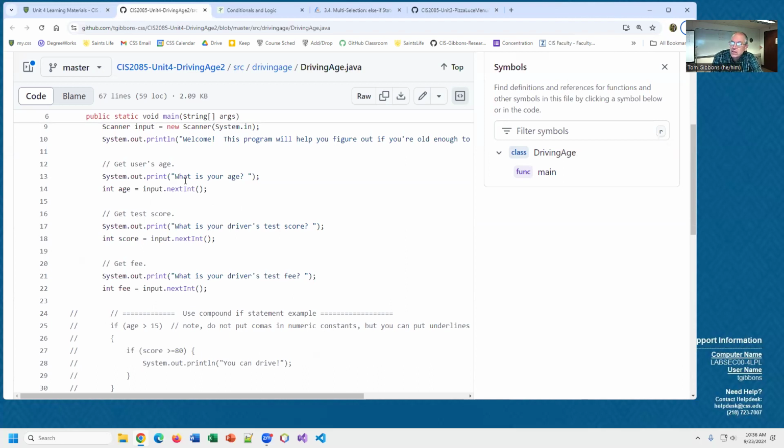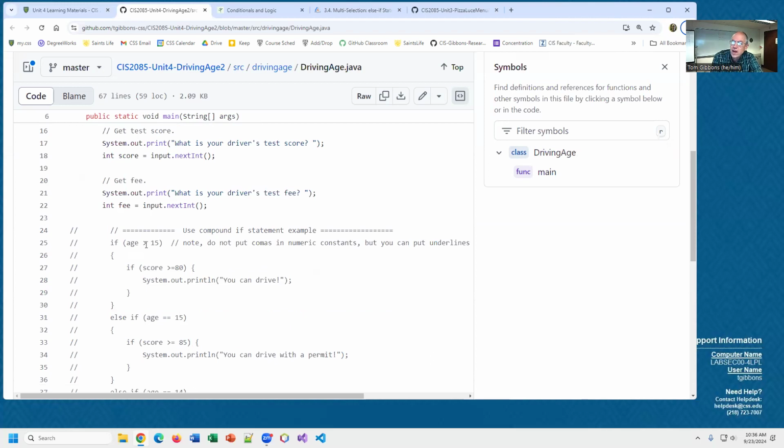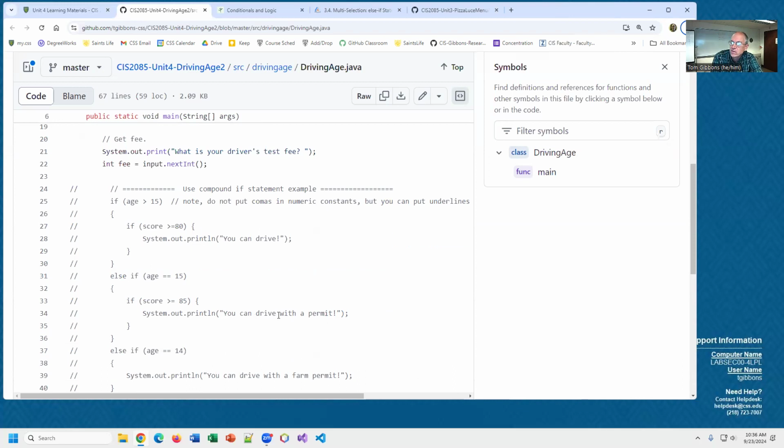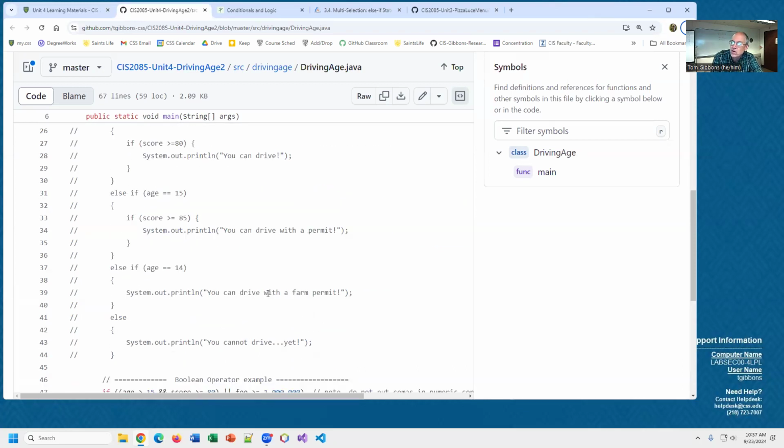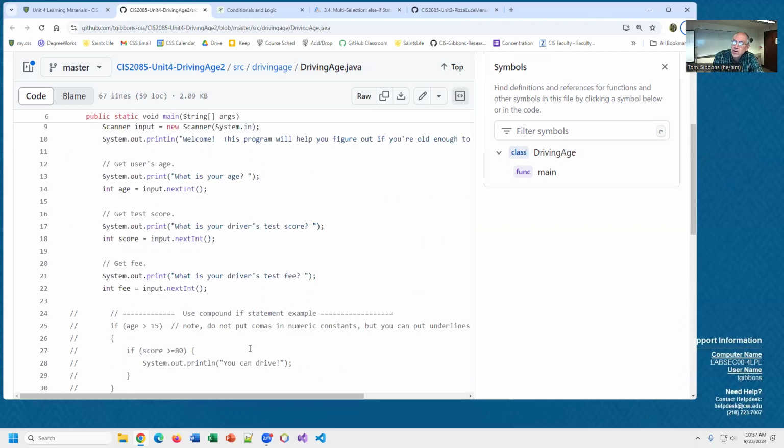Last week, we were basically looking at what's your age, and we'd read that in, and if the age is greater than 15, you can drive. If you are 15, you can drive with a permit. If you're 14, you can use a farm permit. Otherwise, you can't drive. But what if we added some other requirements? What if we said, well, if you're over 15, you have to take the driver's test, and you have to score at least 80 on that before you can drive.